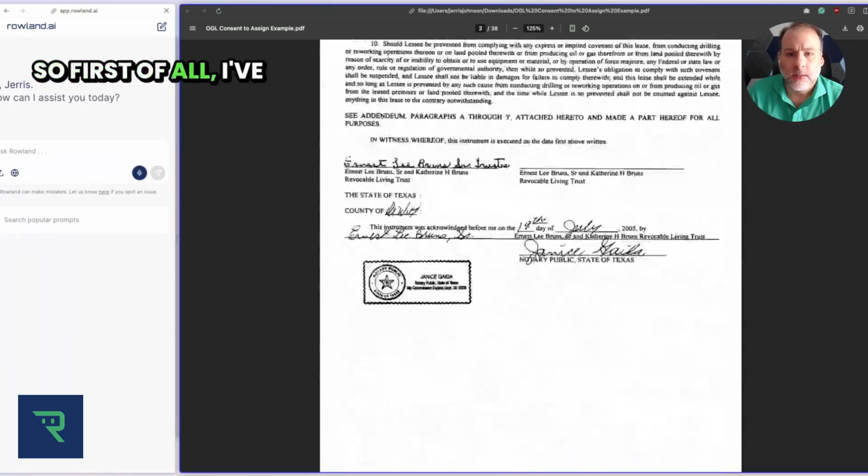Let's say that I am doing a divestiture of a number of oil and gas leases, and I need to verify which ones have a consent to assign, and then also send off letters to those lessors requesting their consent. So first of all, I've got my file.